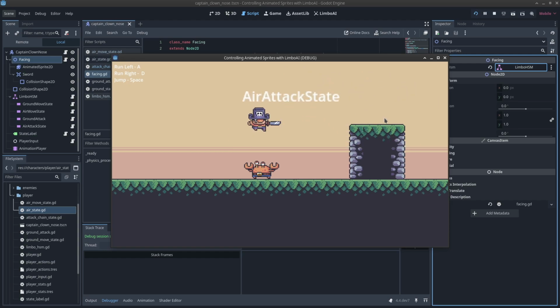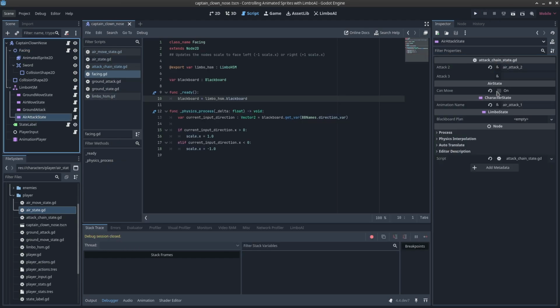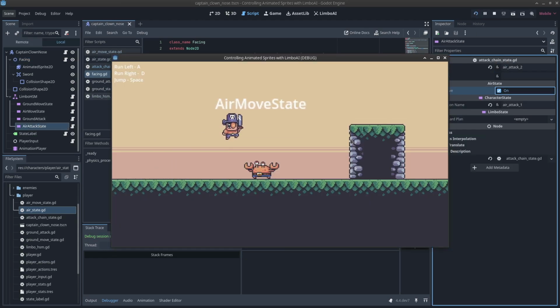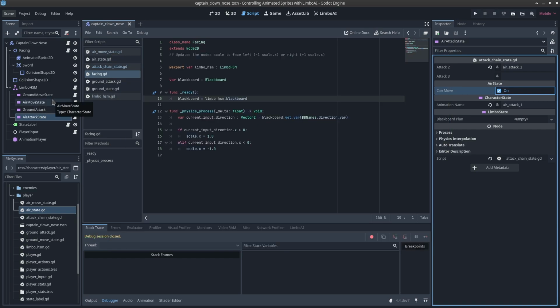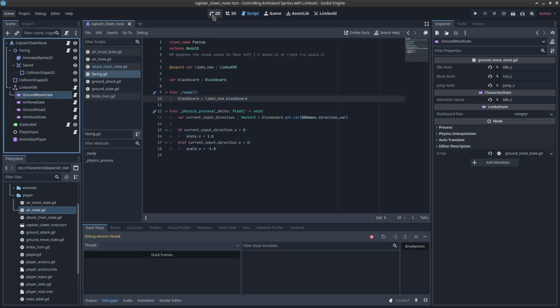So that could be a little more flexible in how you do your air attacks if you happen to be turning movement off. I'm going to turn movement back on for that. So that's going to be a lot more like this. And now we just need to kind of do the same thing with the ground state as well.